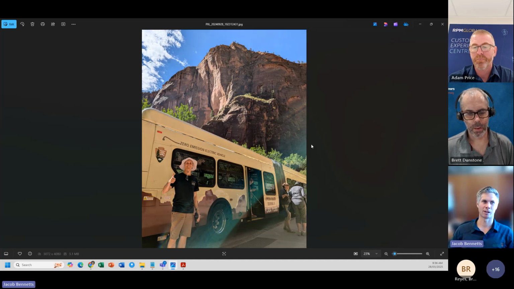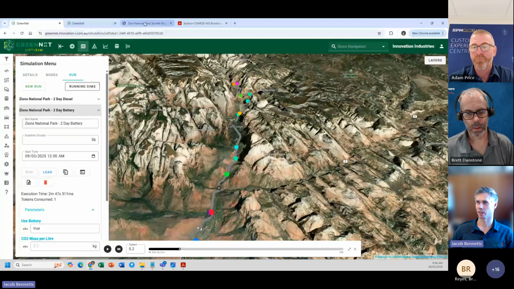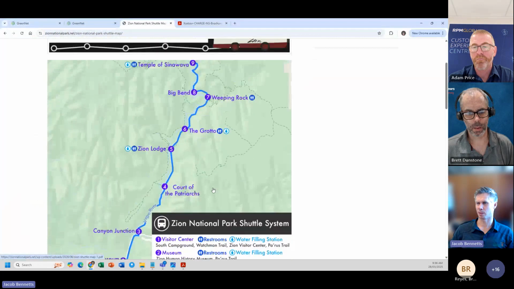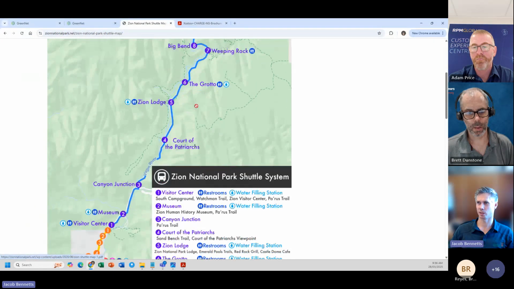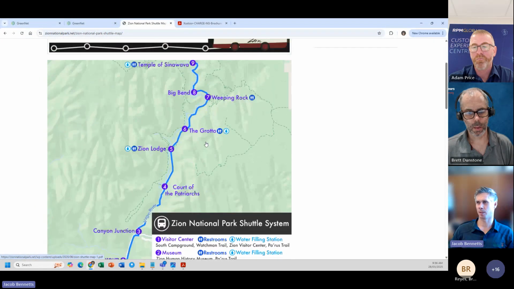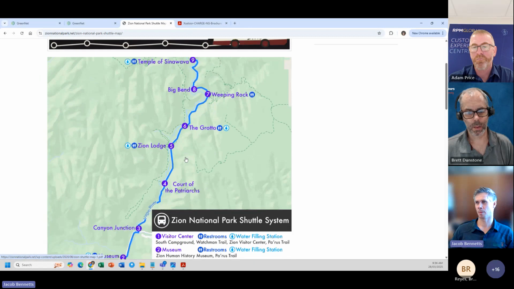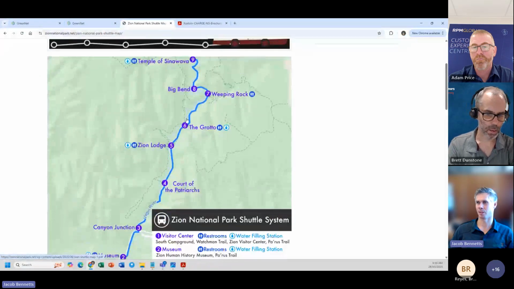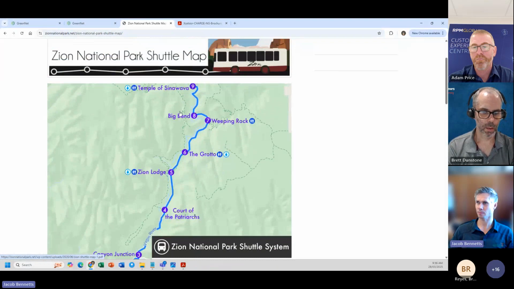They've got these shuttle buses running up and down the canyon. You can have a quick look at the map I found on their website. This shuttle takes thousands and thousands of people up. I don't remember how many per year, but it's a large number. It's very popular, a tourist destination.